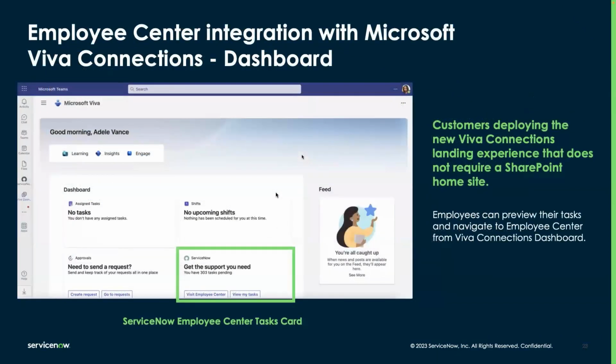Another function around Employee Center inside of Teams is the Viva integration, with the Employee Center integration with Viva Connections in the Viva Connections dashboard. So Microsoft has been making deployment of Viva Connections easier. Earlier this year, if you were looking to deploy Viva Connections, you always needed a SharePoint home site to deploy Viva Connections. And moving forward, Microsoft has made this easier where you no longer require a SharePoint home site.